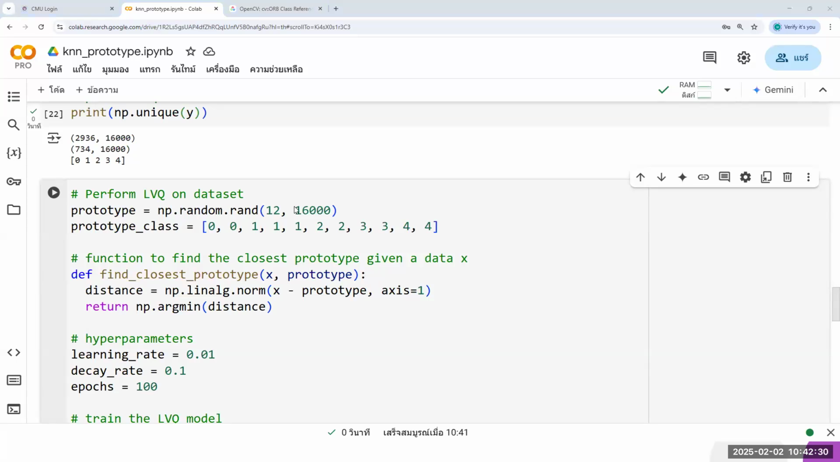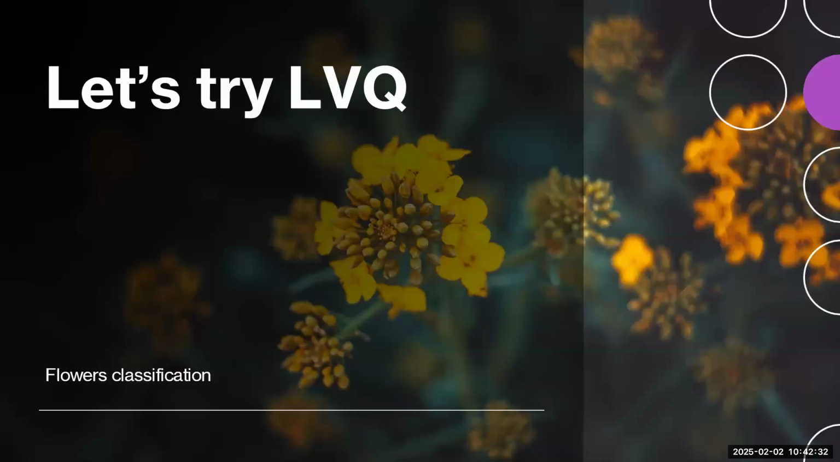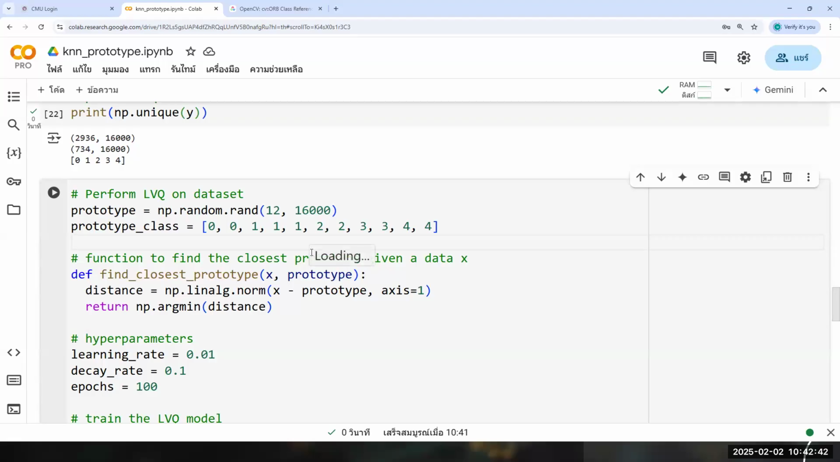So that's it for today. We learned two methods, right? We learned KNN and LVQ. And then starting next week, I haven't checked my schedule, but it should start to be in the neural network territory.